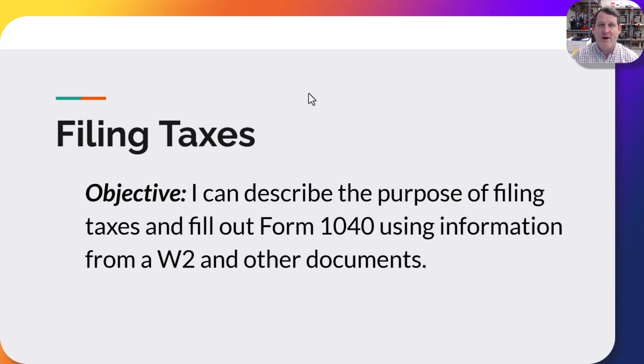Today you'll be able to describe what a Form 1040 is for, what a Form W-2 is for, and how to use those to do what's called filing your taxes. Let's get started.